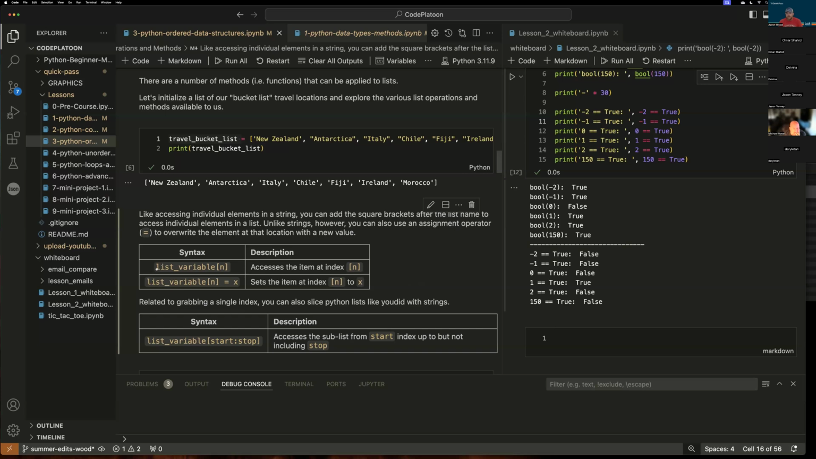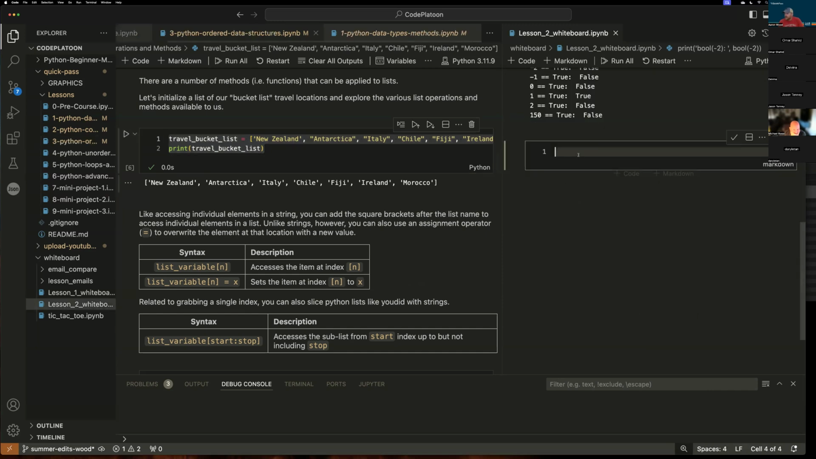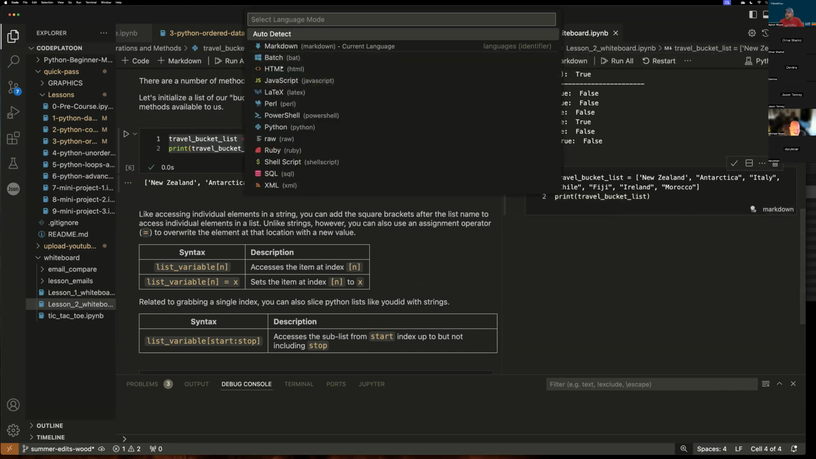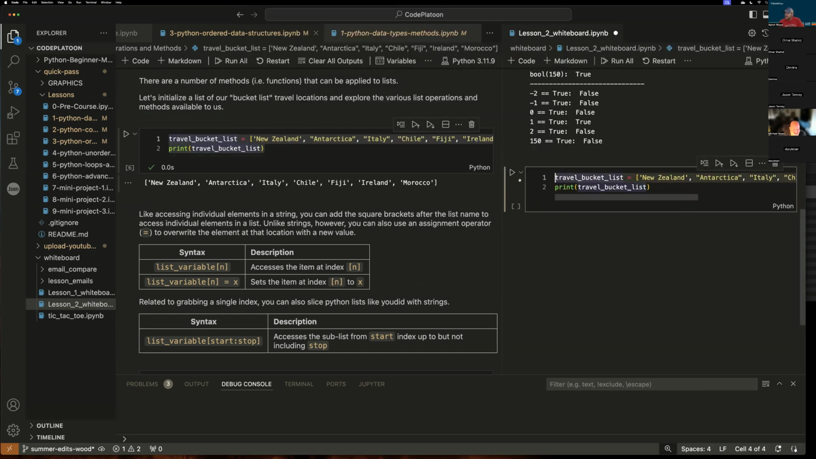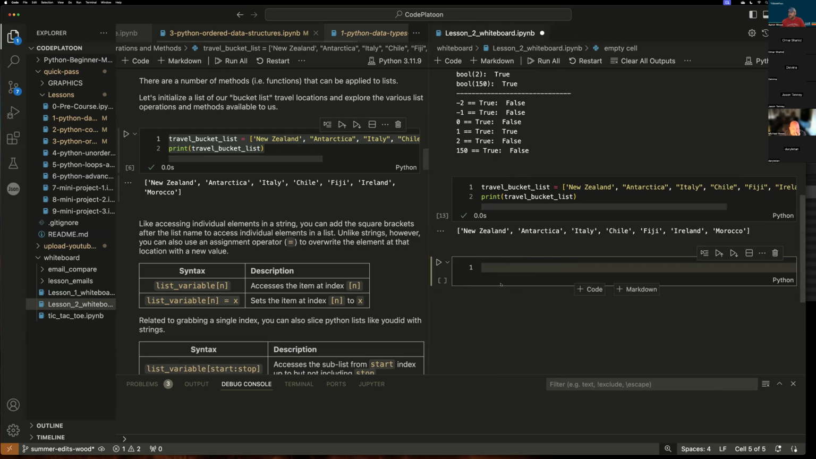So I have my list variable, my travel bucket list there. Let me copy and paste this over here so we can use it, and I will keep adding code blocks here. That is not a code block. Let's change it to Python. There we go. I'll instantiate it there, add a new code block. If I wanted to access Chile, how would I write that out in my travel bucket list over here on the right side of my screen? What would I type?